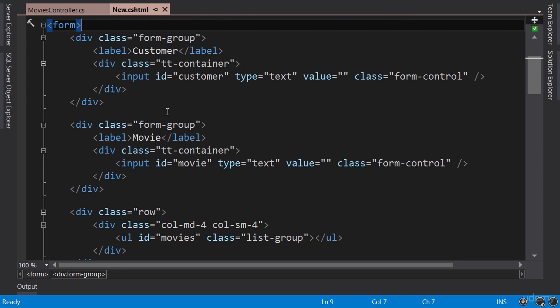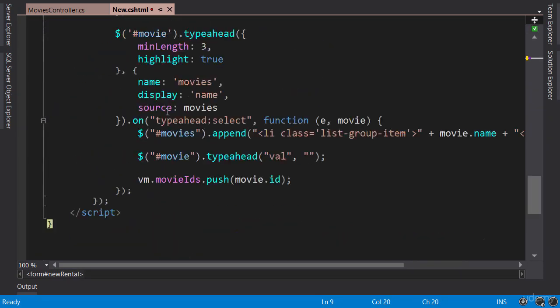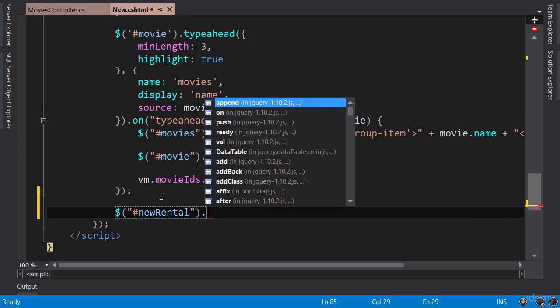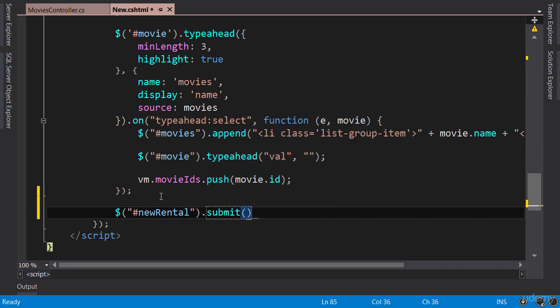So back to our new rental form. First, I'm going to give this form an ID because we're going to use jQuery to get this element. New rental. Now in our JavaScript code, here on the bottom, we get the element with the ID new rental and handle the submit event. This callback function takes a parameter e, which represents the submit event.